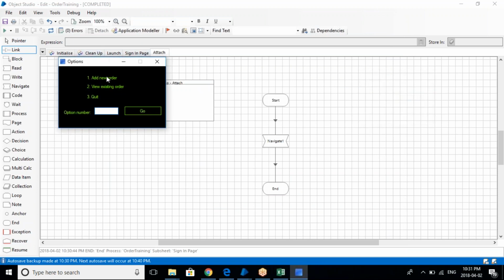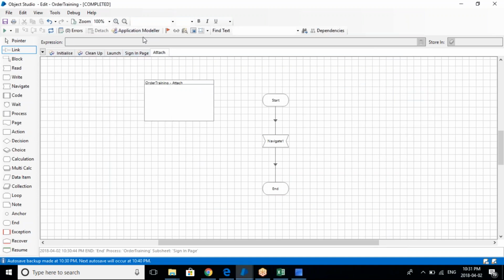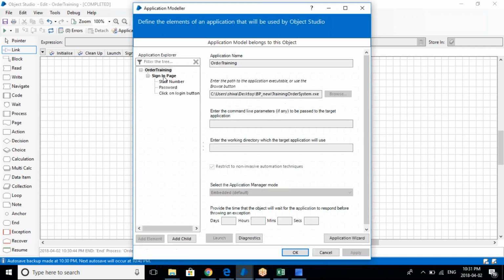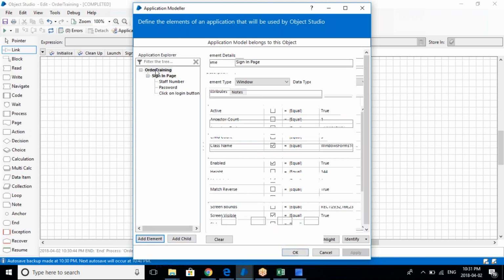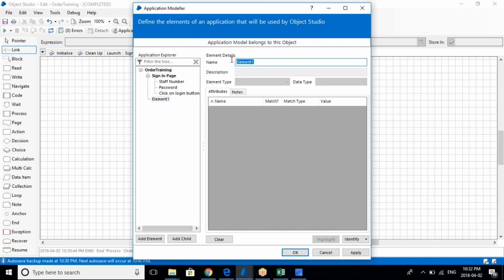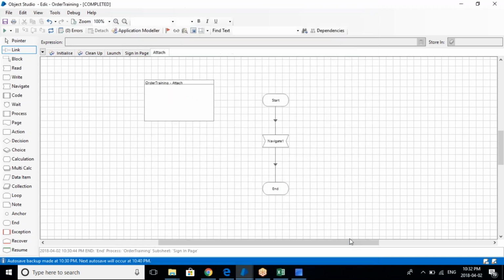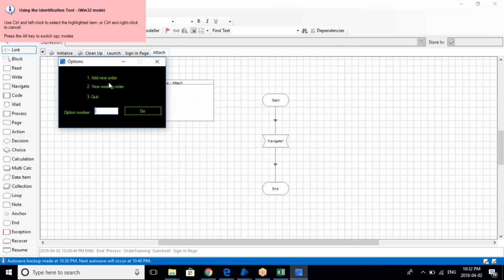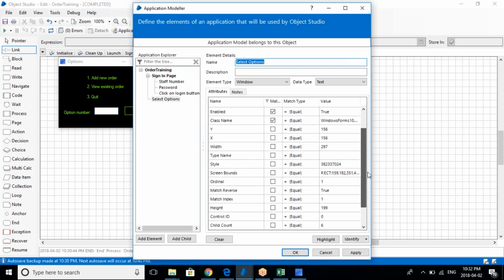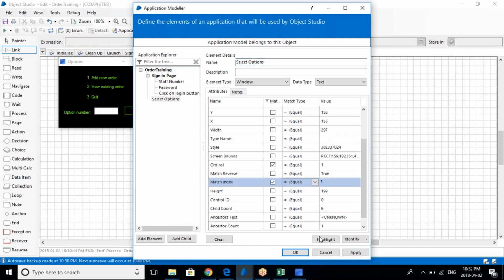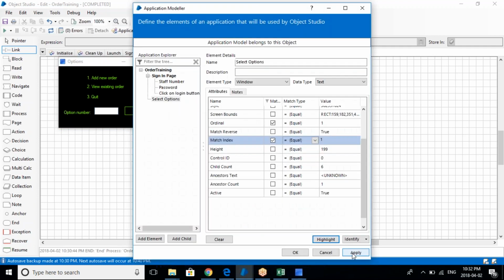The first page was the login page. Now the second page, if you see, is the option page. Once you go here, select options. You want to select the entire window, left click it, and then we have the options: an ordinal number we have to select, and match index with 1. Highlight, it's highlighting the application, and then apply.